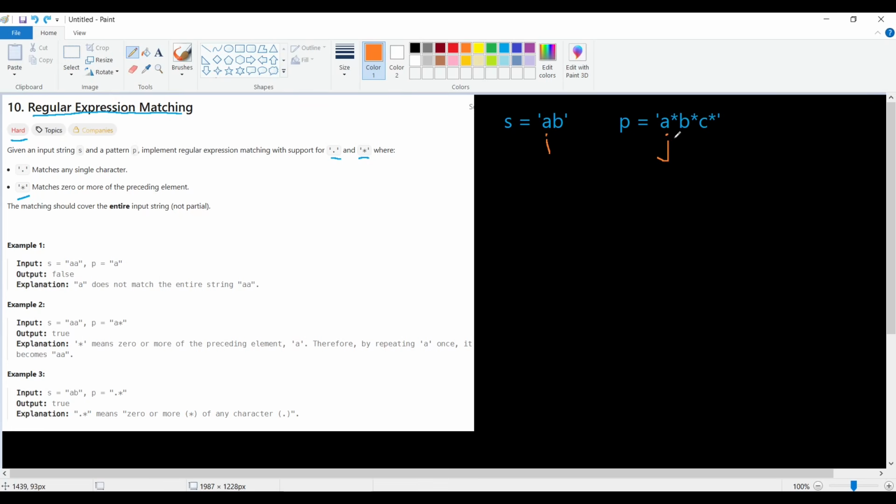Does AB match this A star, B star, C star? Okay. And as I mentioned before, the difficulty comes from the star. The most difficulty comes from the star. For the star, we have two possibilities. We have the possibility we use the star and the possibility we don't use the star. So let's start here. We have a star here, so first possibility, we use the star, and let's put minus, that means we don't use the star. If we use the star, the result will be A. If we don't use the star, it will be empty string.